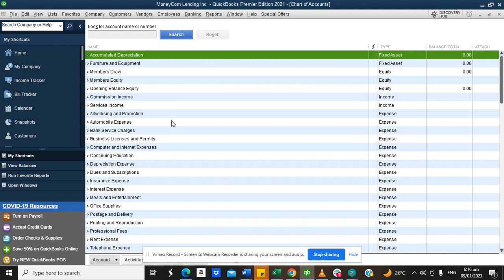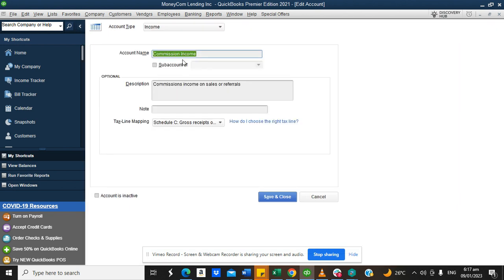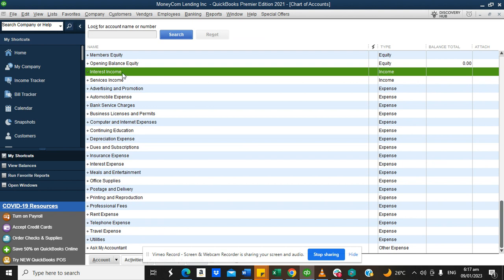Now, chart of account of a lending company is actually a little bit tricky, and I need to pay a lot of attention to my customization and how I'm going to be customizing this QuickBooks for chart of account. So the first one we're going to be looking at is the income. So what's the income of a lending company? We're going to edit this to interest income. That's the first thing. Interest income. Now, where is interest income coming from? So this would be interest on loan disbursements. So that's interest income, number one.